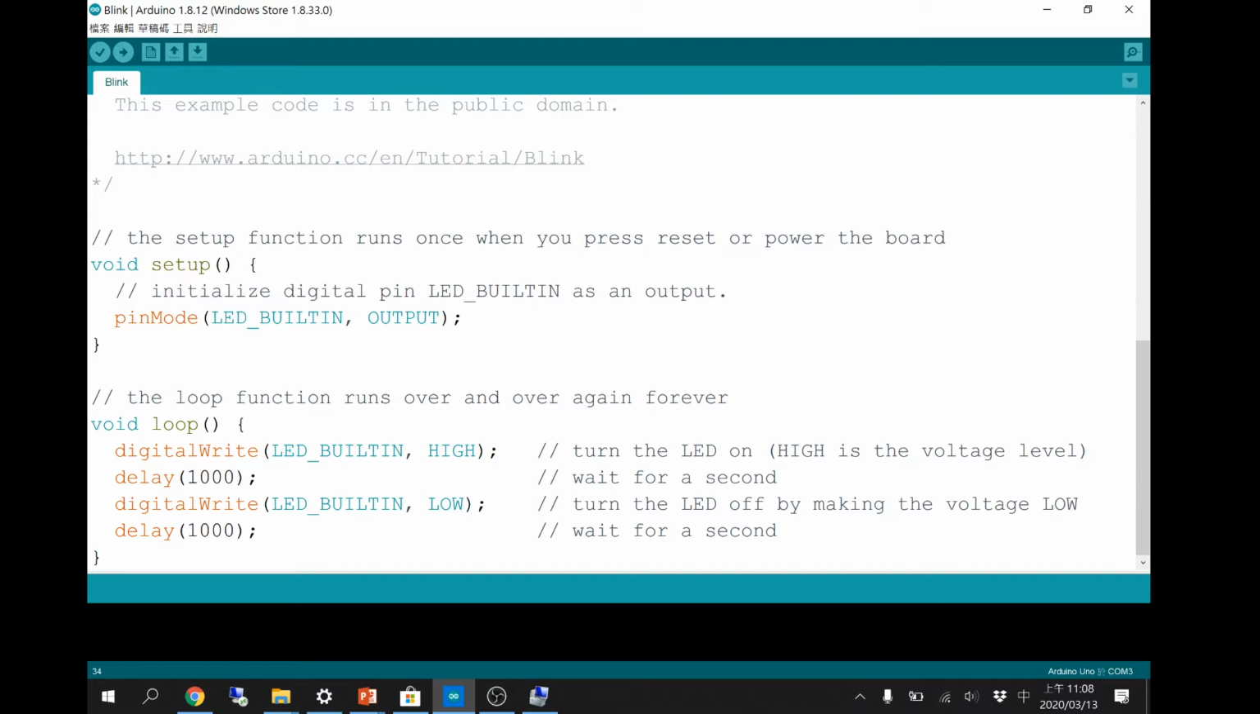1000 milliseconds means what? 1 second. So open, output high for 1 second, and then close, because right now we use the low, which means we close the output, also for 1 second. So this is the main command of the blink.